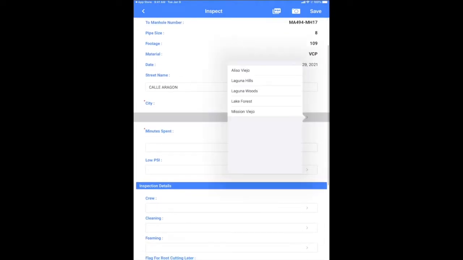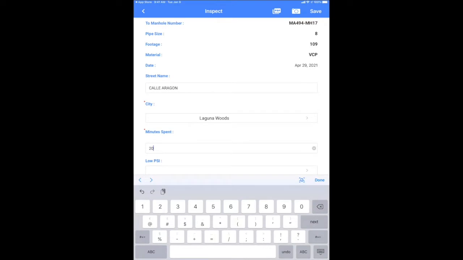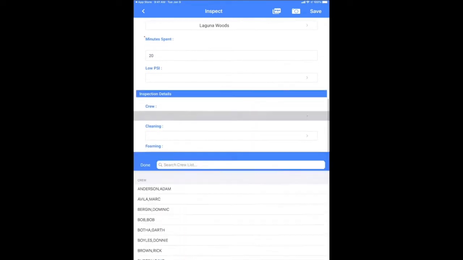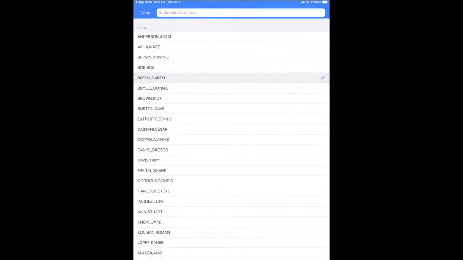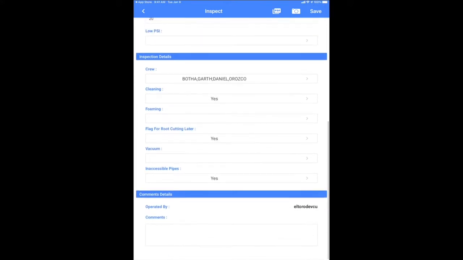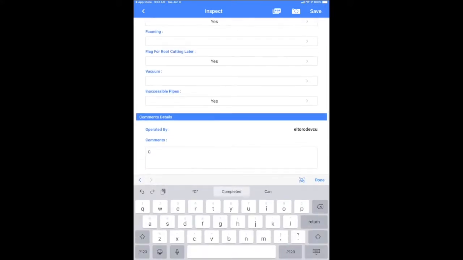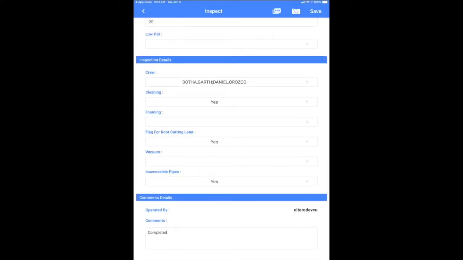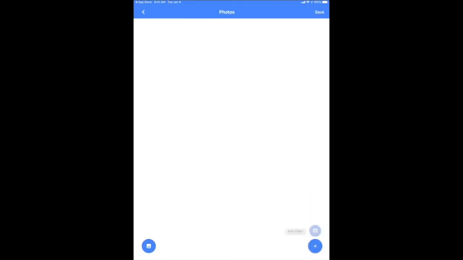You can fill out the inspection form. You can track how many minutes were spent for this segment. You can choose the people who worked on it from this list. And also you can raise a flag for root cutting later. You can see whether this pipe is inaccessible or accessible. You can add your comments. Now you can add photos and videos by clicking on the image icon.